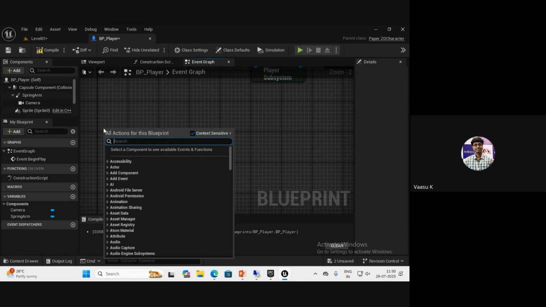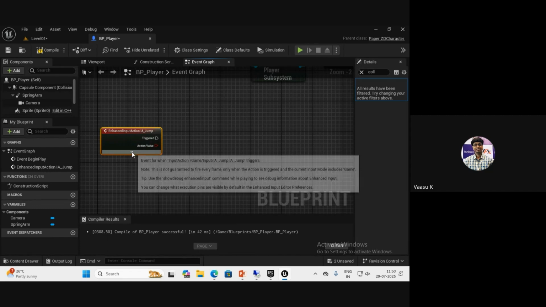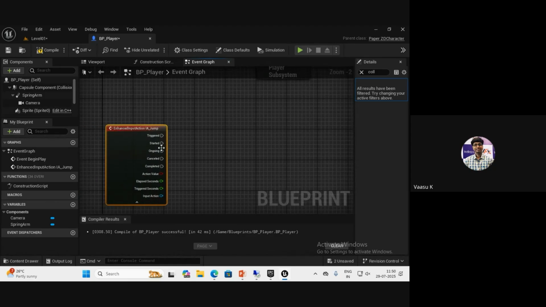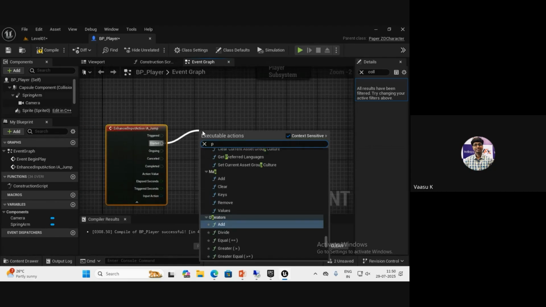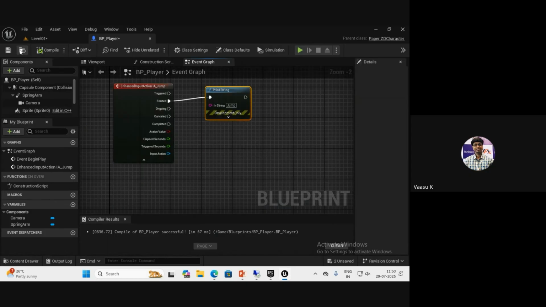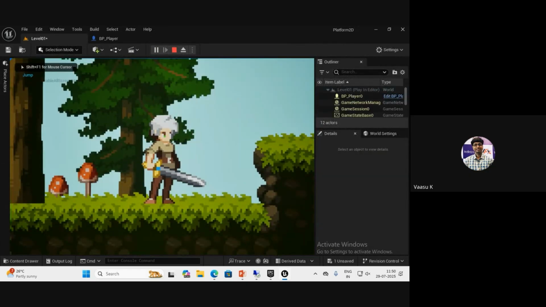When you find IA_Jump, we have the events and the values. We are going to take the events over here and click on the drop down. We have other things over here. So you can check it with Print String, Jump for example, then compile and save and play test. Now I'm pressing the space bar, and it is showing Jump on my debug, isn't it?